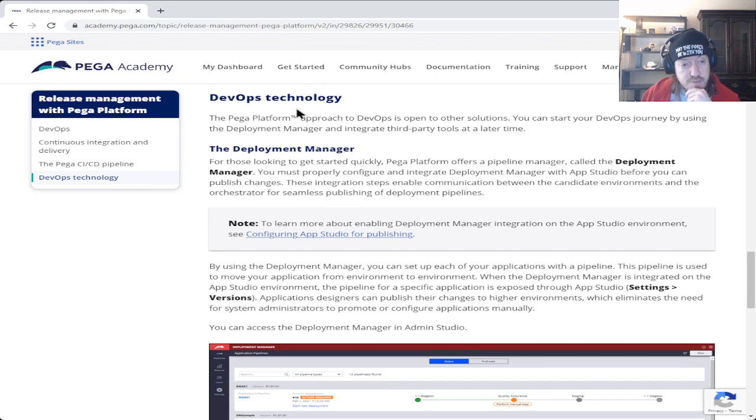All right, DevOps technology. The Pega Platform approach to DevOps is open to other solutions. You can start your DevOps journey by using the Deployment Manager and integrate third-party tools at a later time. For those looking to get started quickly, the Pega platform offers a pipeline manager called the Deployment Manager. You must properly configure and integrate Deployment Manager with App Studio before you can publish changes. These integration steps enable communication between the candidate environments and the orchestrator for seamless publishing of deployment pipelines.